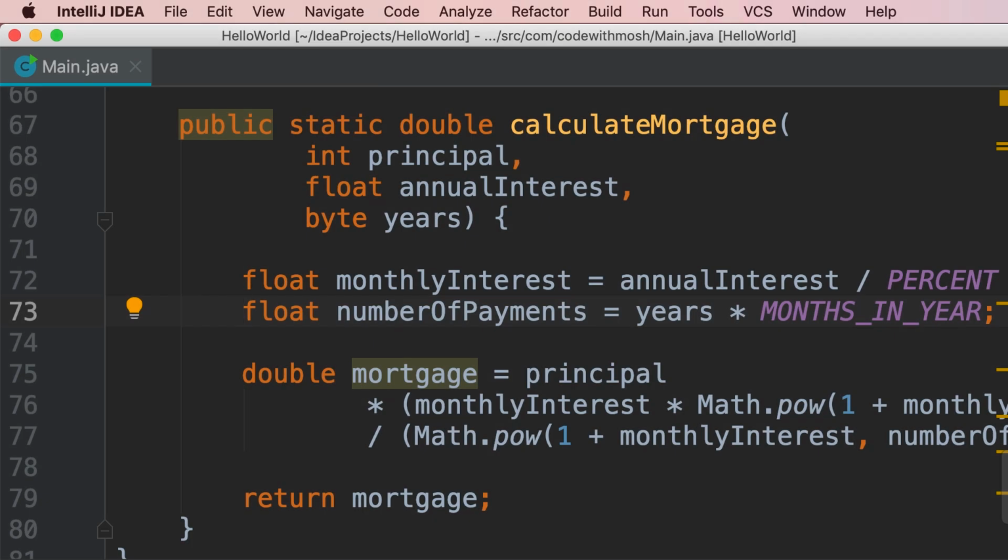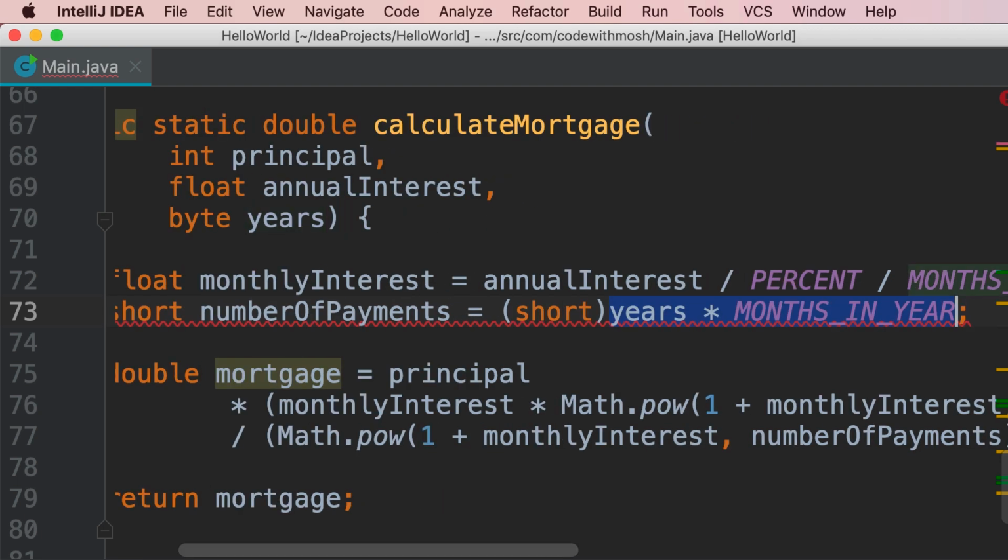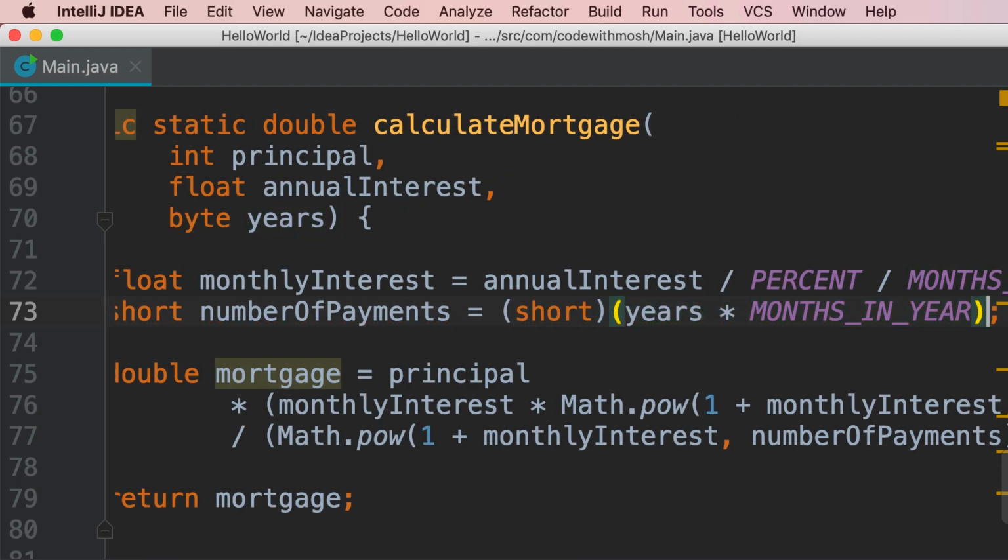Hey, I just realized I made a mistake when refactoring this method. I declared the number of payments as a float. We don't need a float here. A better data type for the number of payments is short. Now here we get a compilation error because the result of this arithmetic expression by default is an integer. So we need to cast the result to a short. However, now short is only applied to the years. We want the result of this entire expression to be converted to short. So we need to wrap this in parentheses as well.